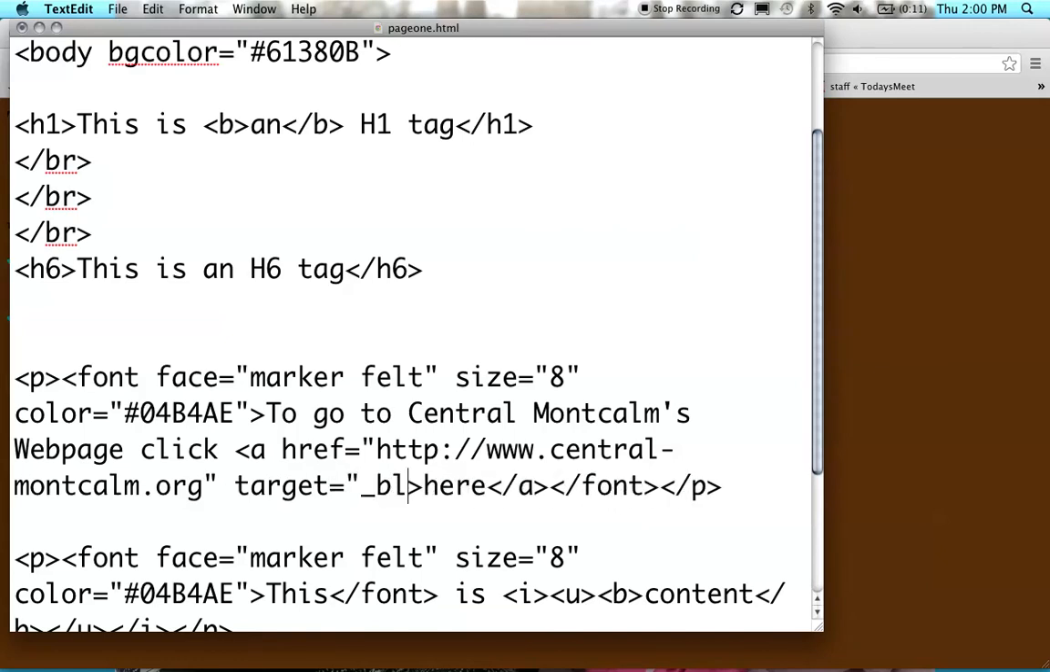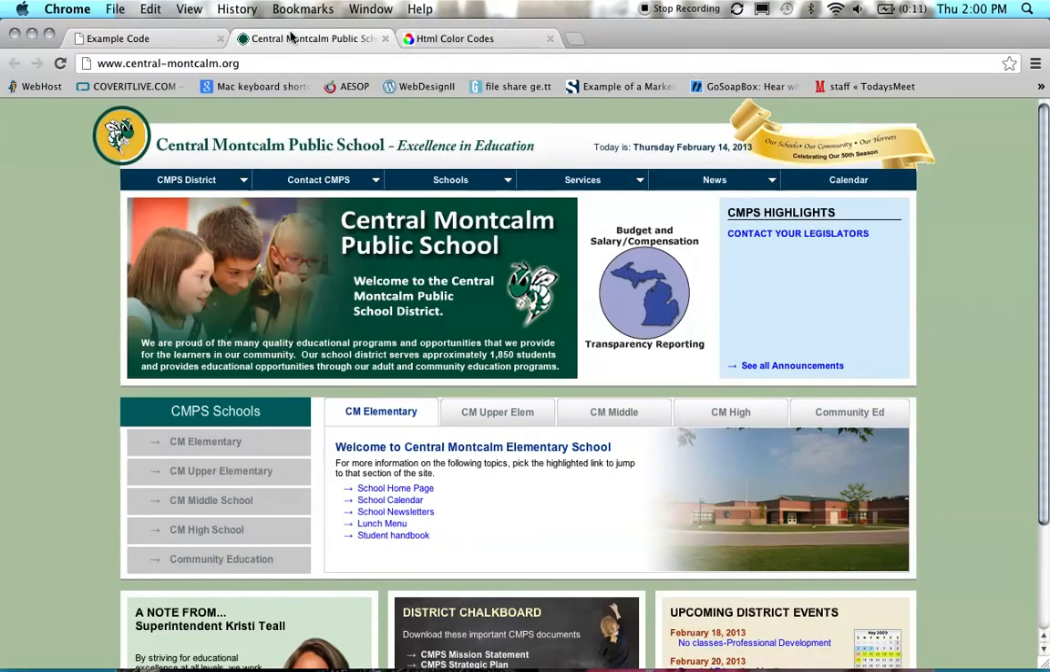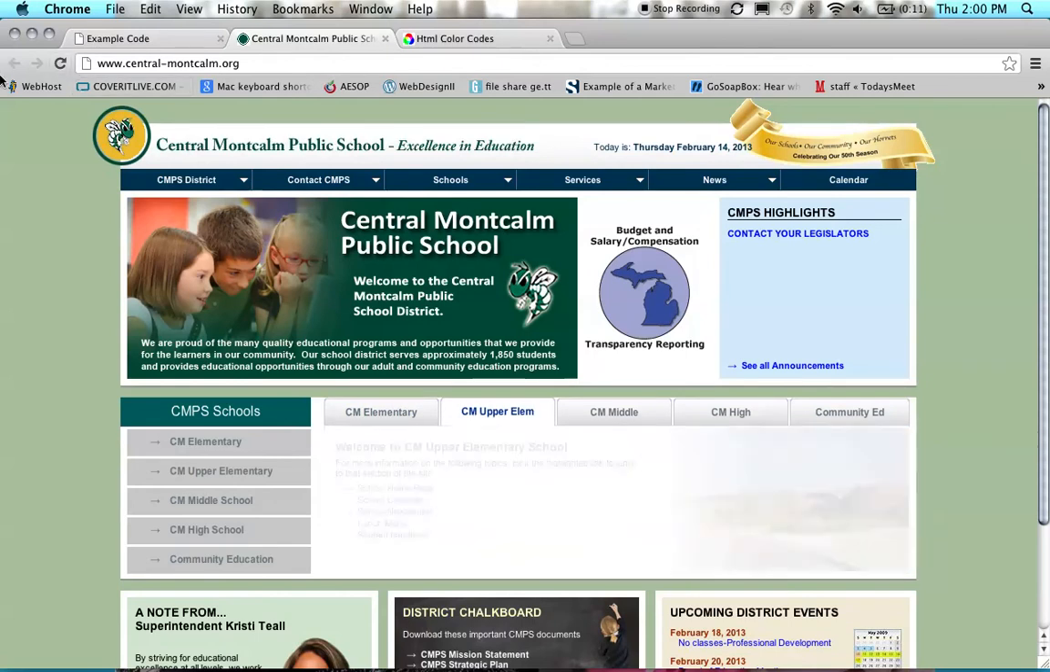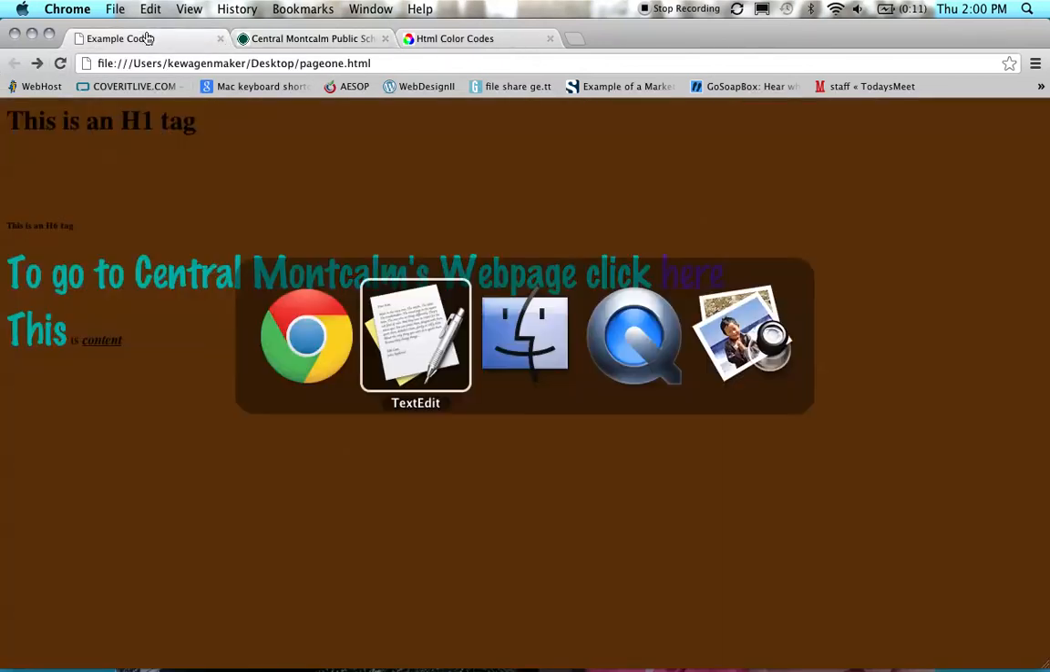And that looks just like that. Save it, refresh it, and just like that, it opens up in a new tab. Okay? So I have both these tabs open now. All right? And I don't have to worry about backspacing or anything like that to get back to my other page. All right? This is very basic code right here.